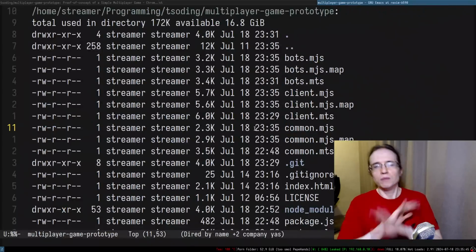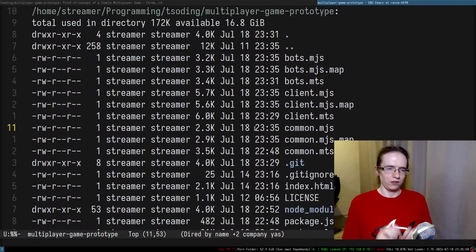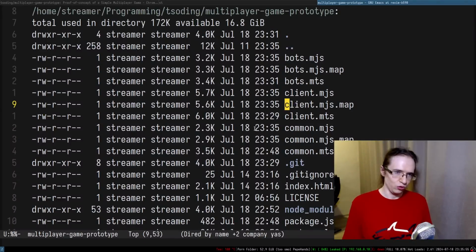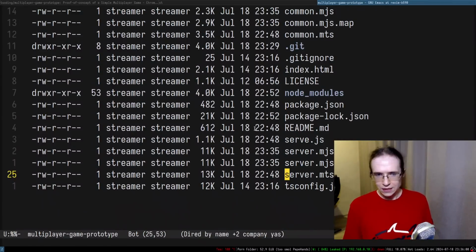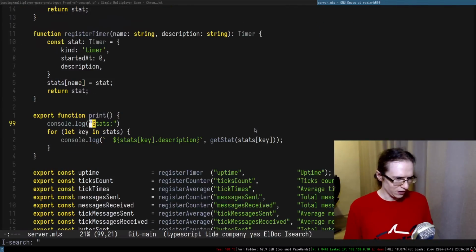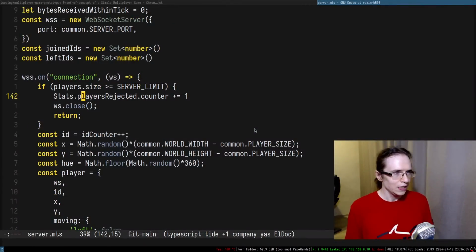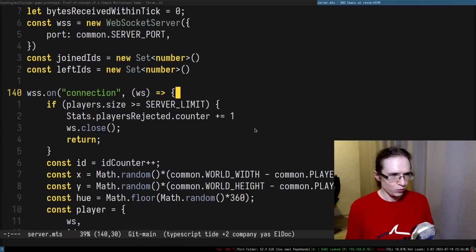So we have two components in the entire system. We have a server component, which just creates a WebSocket server, and then we have a client which runs in the browser and connects to the WebSocket server. Let's go to the server and find where we're connecting. Okay, so here it is. This is an event when a client connects. You know what I want to do?